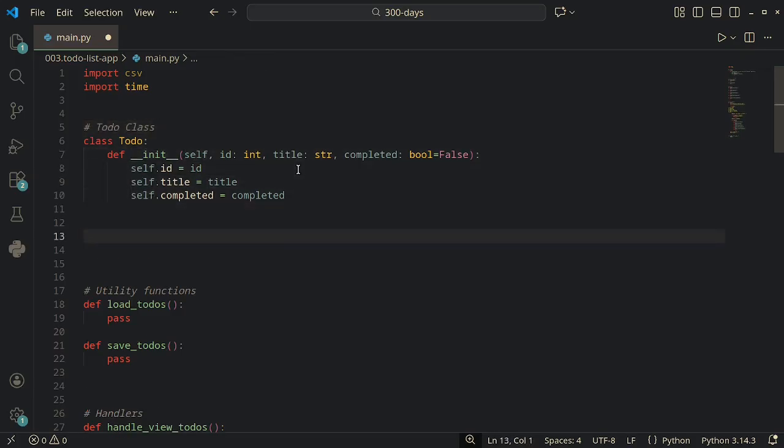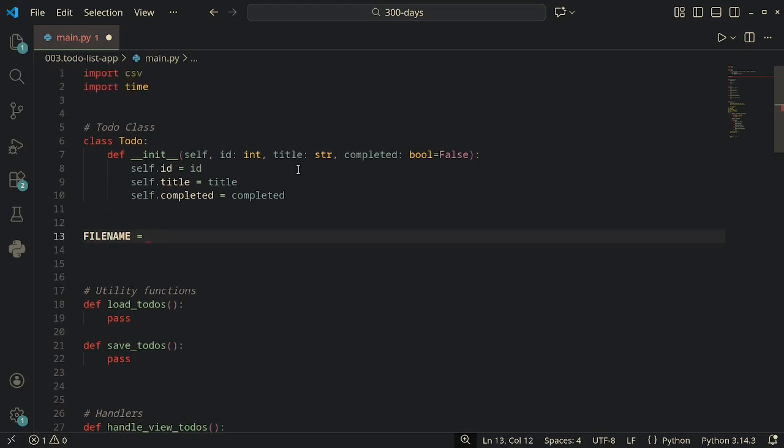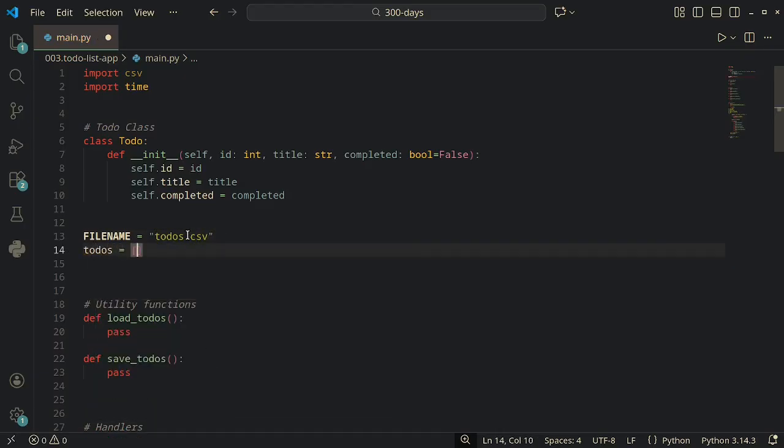Then I want to create 2 variables in the global scope of my program. The first one will be a constant called FILE_NAME, which is going to be storing the file name of my CSV file, which will be containing all my to-dos data. So its name is going to be todos.csv. Then I want to have a list of my to-dos, which is going to be of type list[Todo]. It is going to be empty at the beginning of our program.